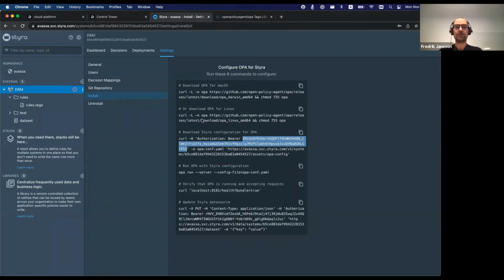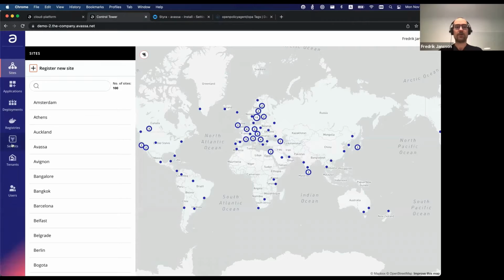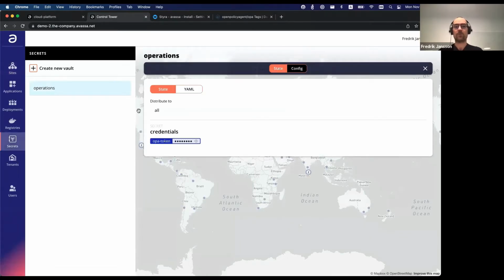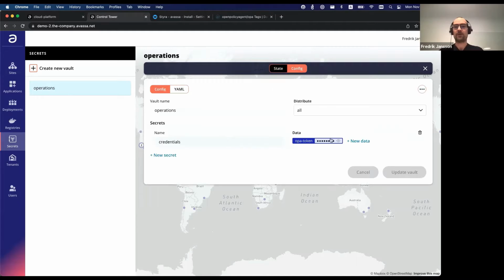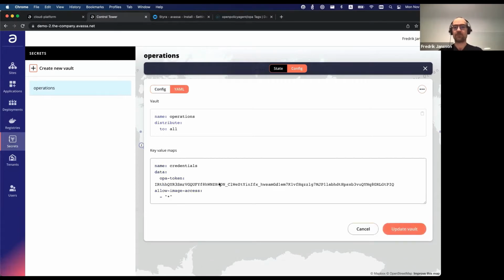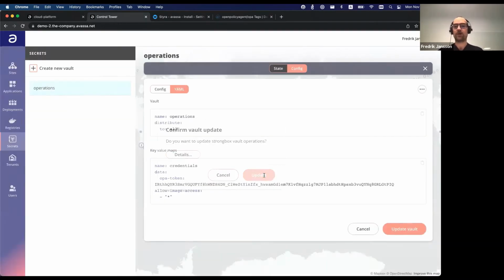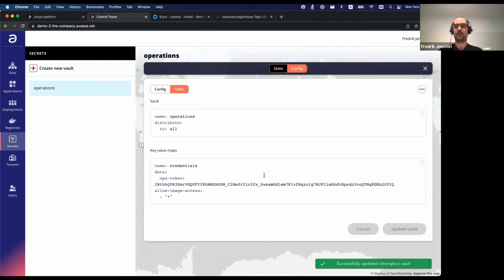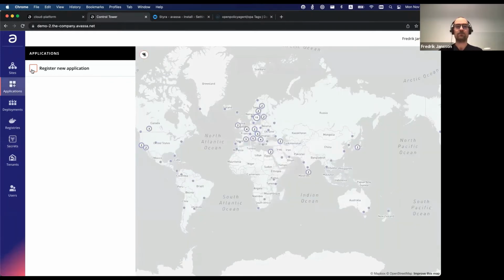So I'll copy this. I'll put it into our secure vault that I call operations. And here I have an OPA token. And I will just replace none here with the actual token. So this will later allow the application, by using this token, to go to DAS and get its configuration. So with that in place, I'm going to define the application and just briefly walk you through what it looks like.